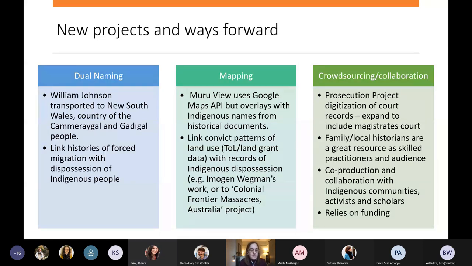So one of these strategies that's quite simple might be dual naming. If you say someone's transported to somewhere, say the country that it belongs to, so New South Wales, country of the Cammeraygal and Gadigal people, for example, and that would help us link histories of forced migration with dispossession of Indigenous people. And I think it's this movement from individual to systemic issues that really changes us from diversifying to decolonizing.